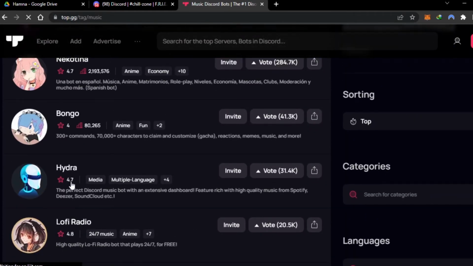Hydro right here is actually a really good bot that I have already added in one of my servers. I'm going to add it again. This is one of the multi-language bots that we can add. It's perfect for Spotify, Deezer, and SoundCloud. So I'm going to invite this bot to my Discord server.